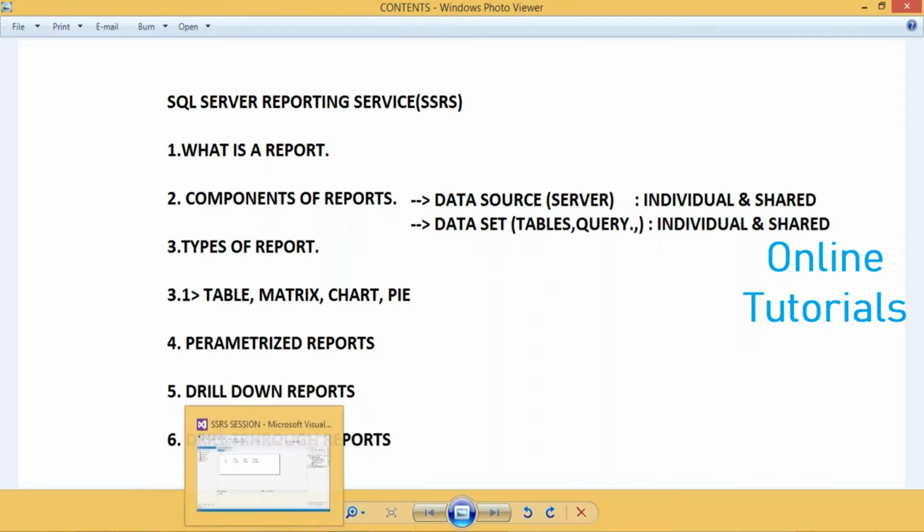Okay, so we have two types of data source and data sets. Individual is nothing but embedded. If you create one embedded data source, it can be used by that one particular report only; you cannot use it with other reports. Shared is nothing but that can be accessible by multiple reports.